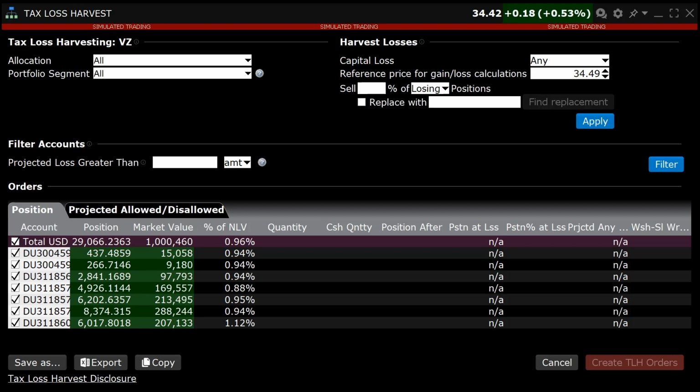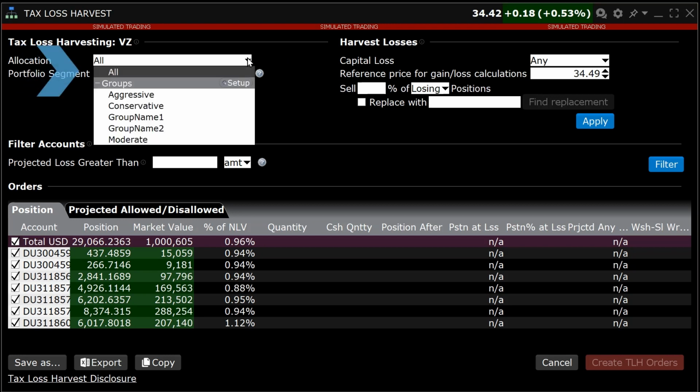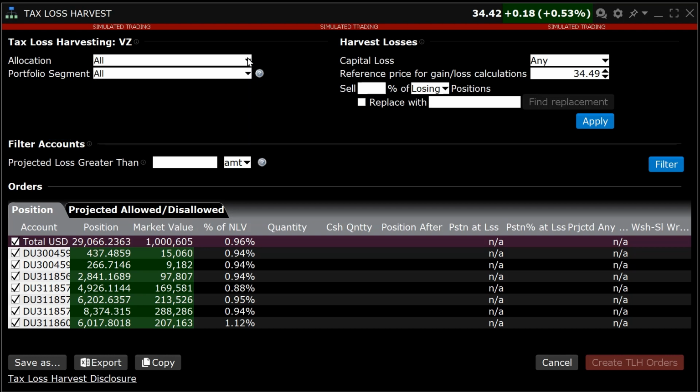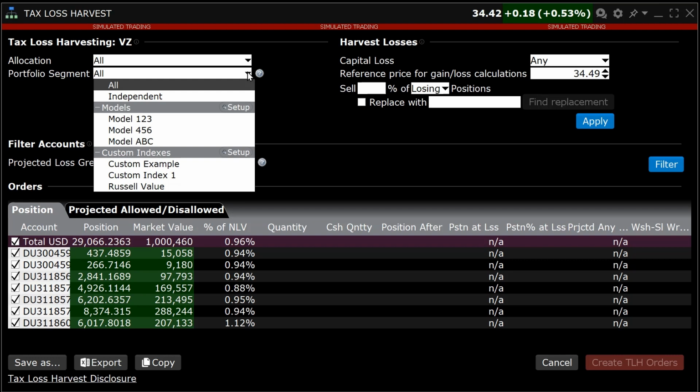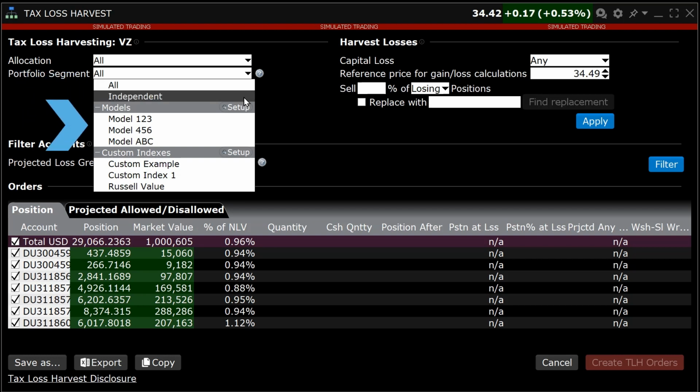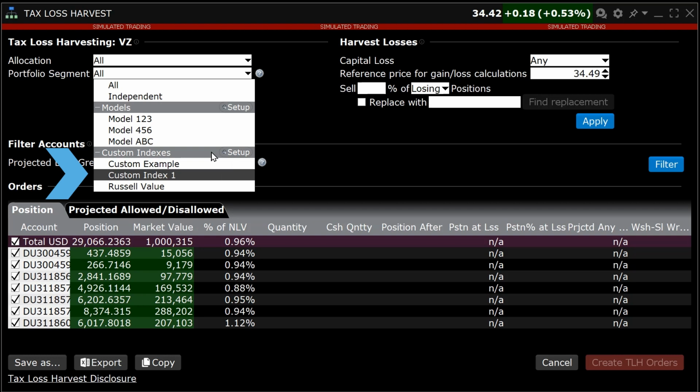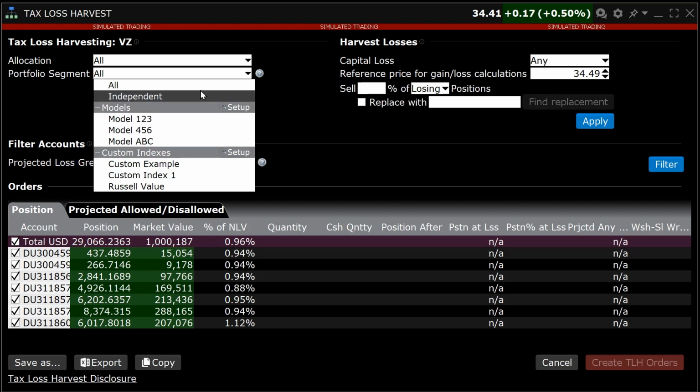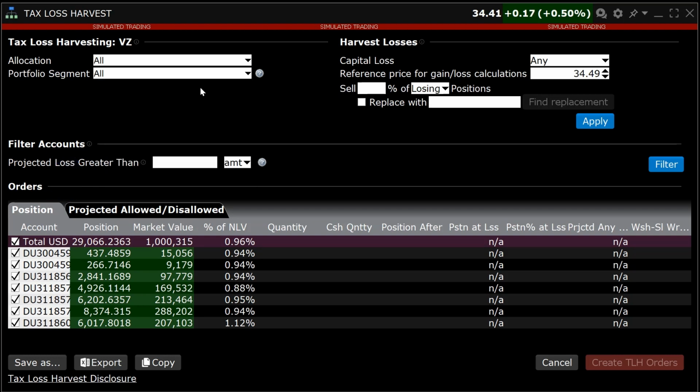In the upper left-hand corner, next to Allocation, the advisor can choose whether they want to see all the accounts they manage or the accounts in a group they have created. Underneath the Allocation drop-down box, the advisor can filter the position choices by the portfolio segment, choosing only positions of the underlying in either the independent area, a model, or a custom index. Once the advisor has selected the accounts and the positions, they can further filter the projected loss of the tax lots by either dollar amount or percentage.